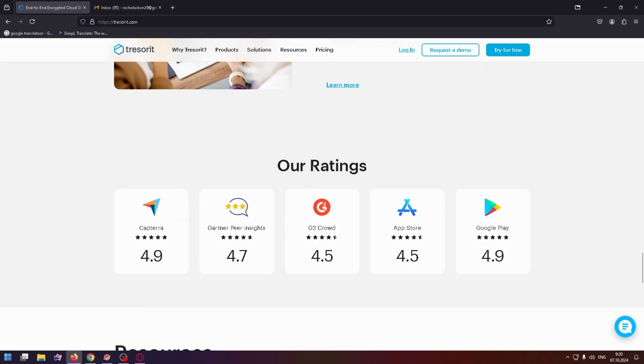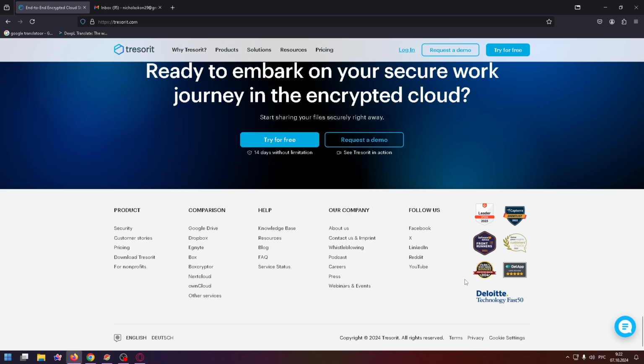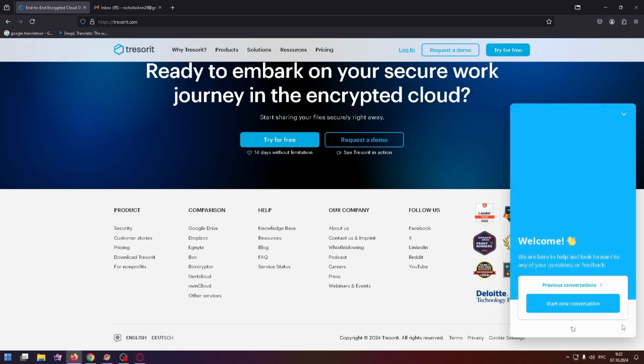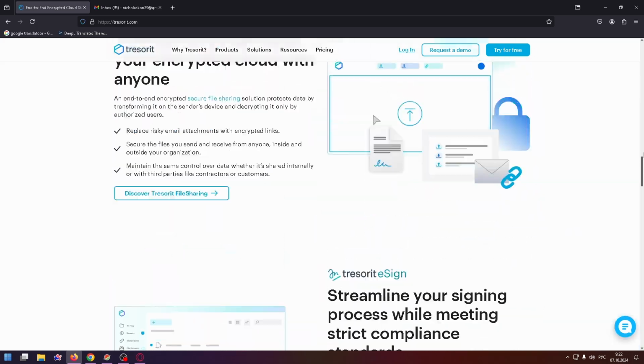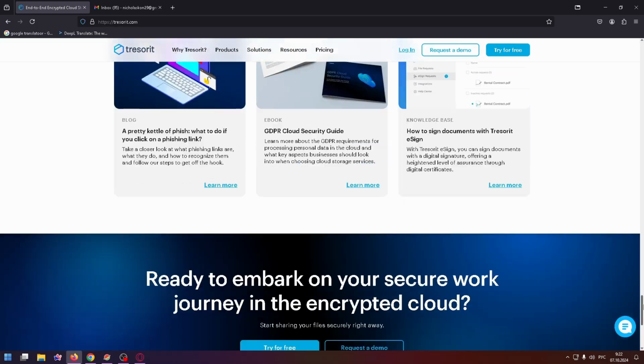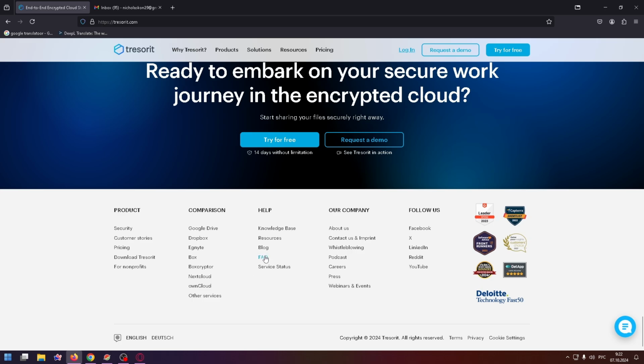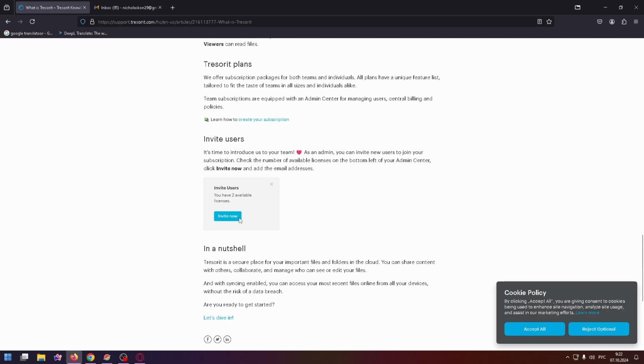And here you can see their ratings. So from 4.5 to 4.9. It's pretty cool. And there's also the chat button at the bottom right corner. If you click on it, you'll see the chat window where you can chat with their expert. Just click on start new conversation, type here your name and email, and click on send. And also, if you didn't find the necessary question on the main page, you can go to the frequently asked questions page. Just click right here and read more about this service here.